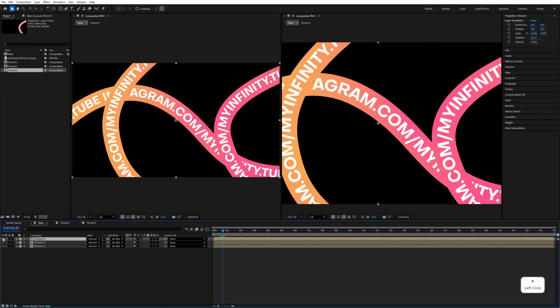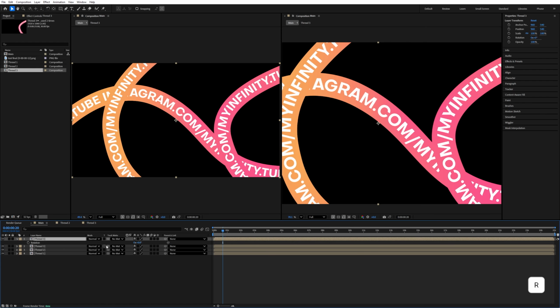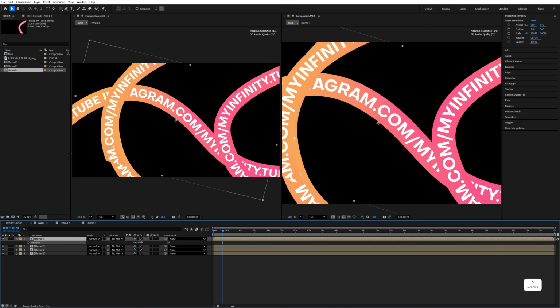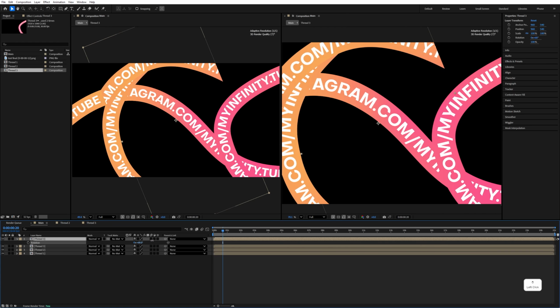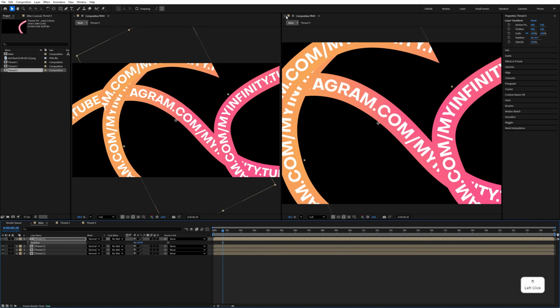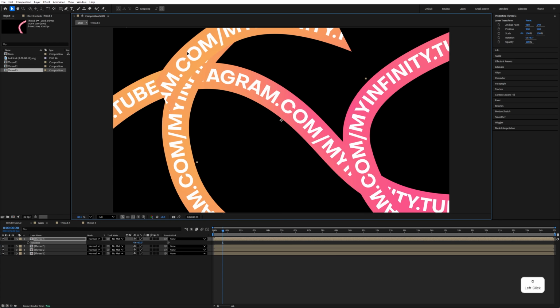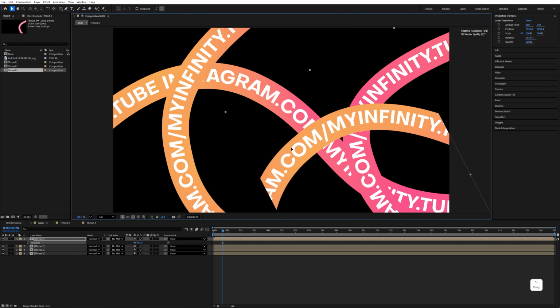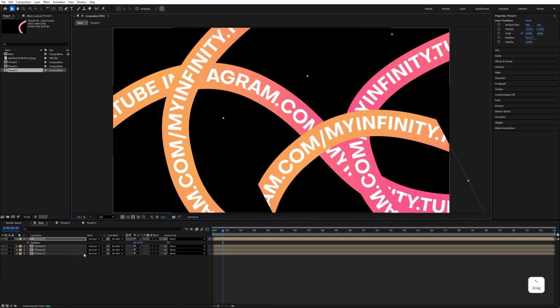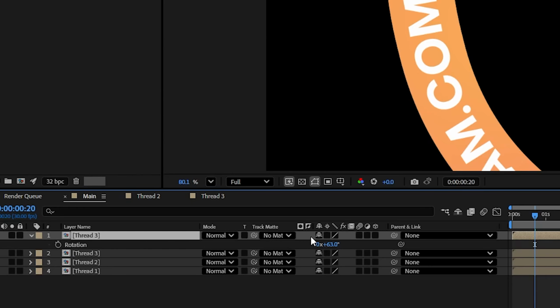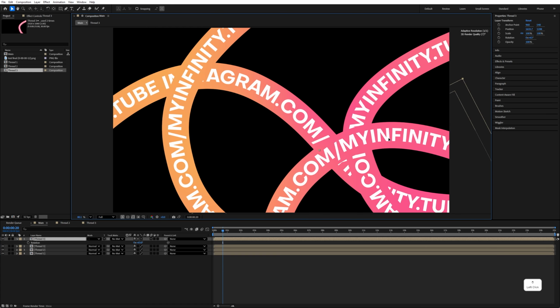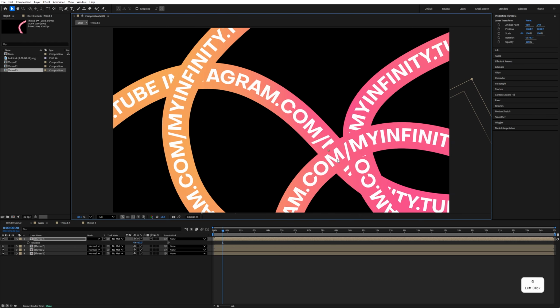So I will select this thread 3 and Ctrl D to duplicate and press R and rotate it. Okay, rotate the text line, but before that close this composition and move it to the right corner. This line is cutting, but we have to continue the line. So click on this star, so it will continue something like this. Alright, so move it to the corner.